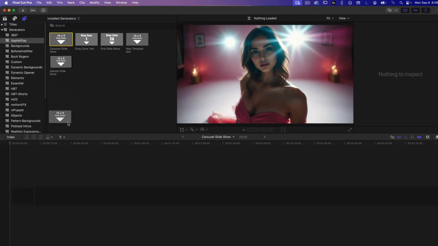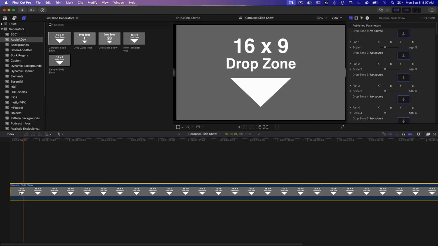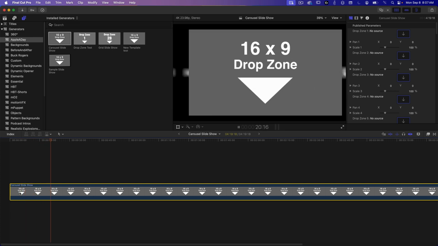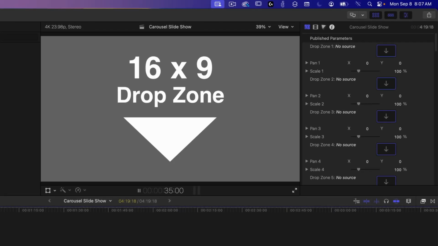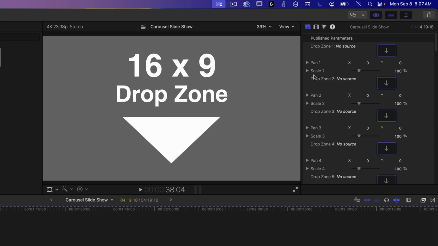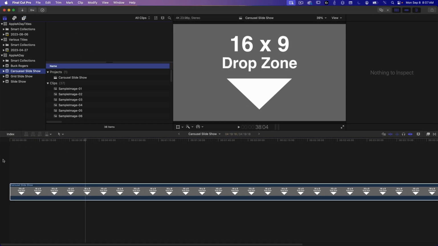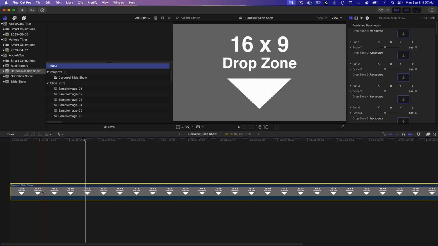I'll just drag this down to the timeline, and I'll just play it back at high speed so you can see that it's working. And if you look over on the right, you can see all of the drop zones, and they are ready to receive images. And notice that within each drop zone, there's also accompanying controls for pan and scale, which let you adjust the image within each drop zone. I'll click on the Libraries button so we can go back to the project and see the sample images.